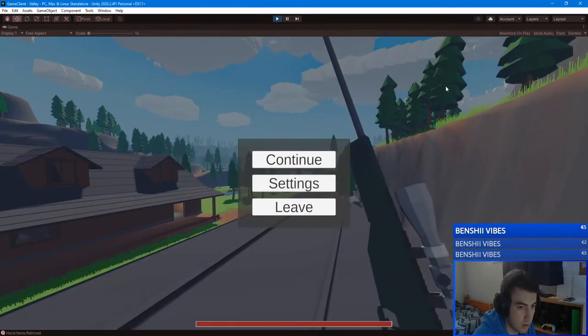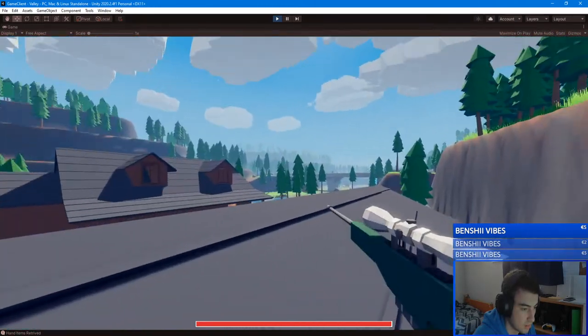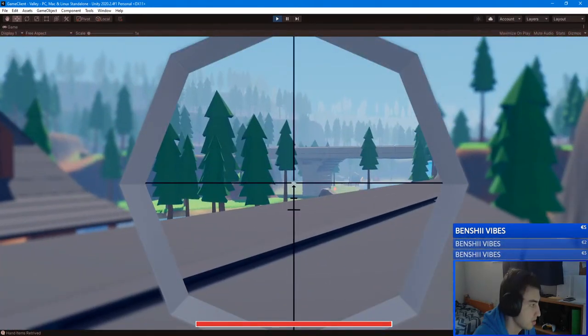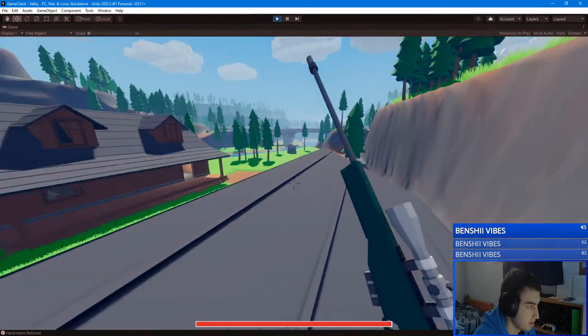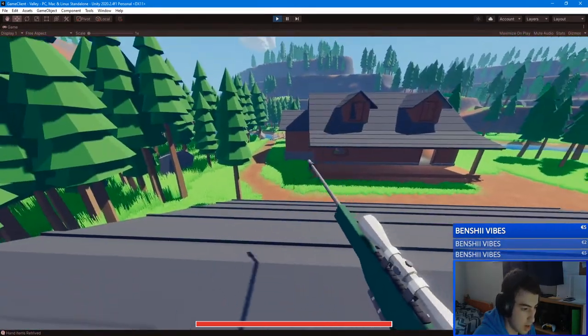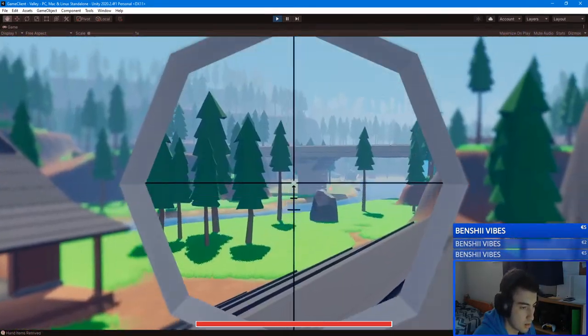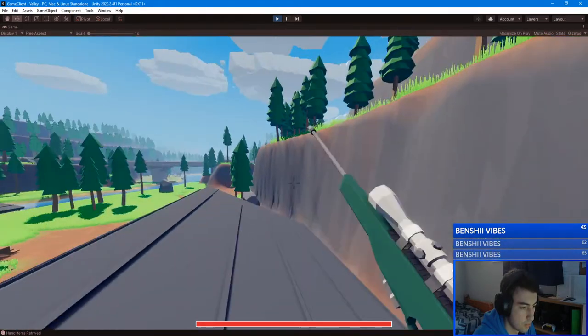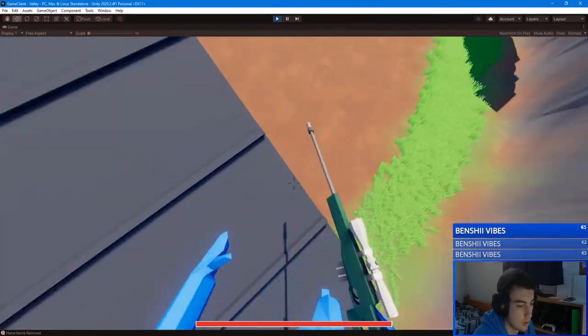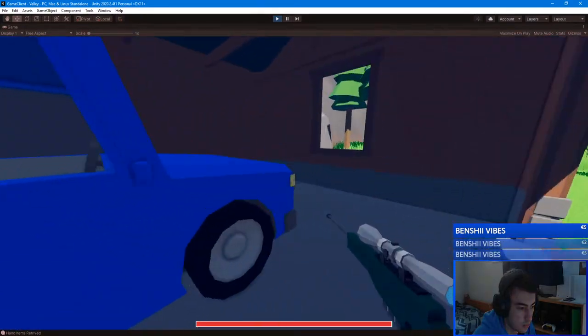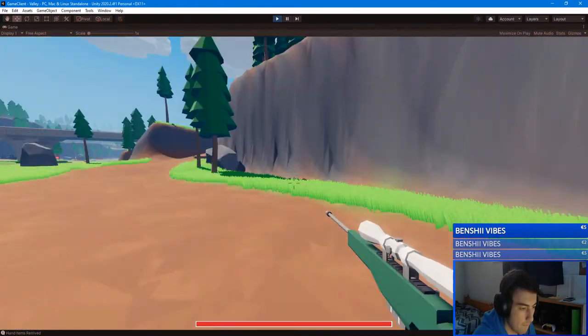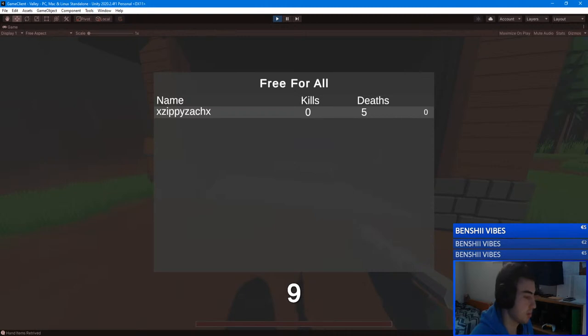Got the audio turned off. Why is it lagging? Probably because of the stream. Yeah, this map makes the stream lag a lot because of all this grass. The ammo. That's another thing I gotta figure out, the whole pickup system. I think I want to make health slowly regenerate over time instead of you having to always pick up a health pickup.